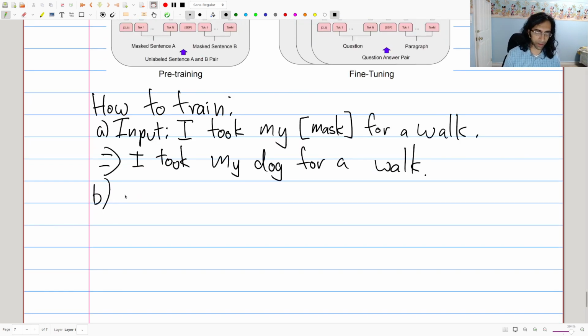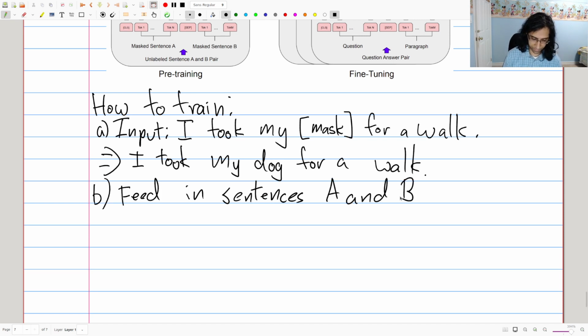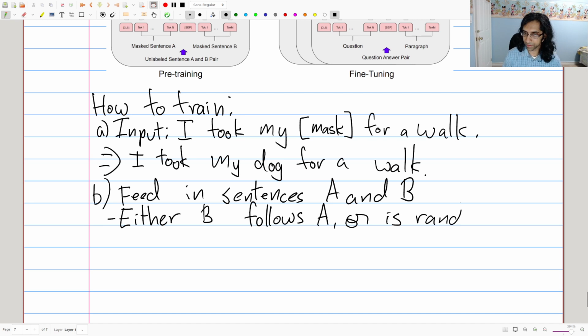So, let me summarize this. Feed in sentences A and B. Either B follows A or is random. And we want the network to learn to predict which.